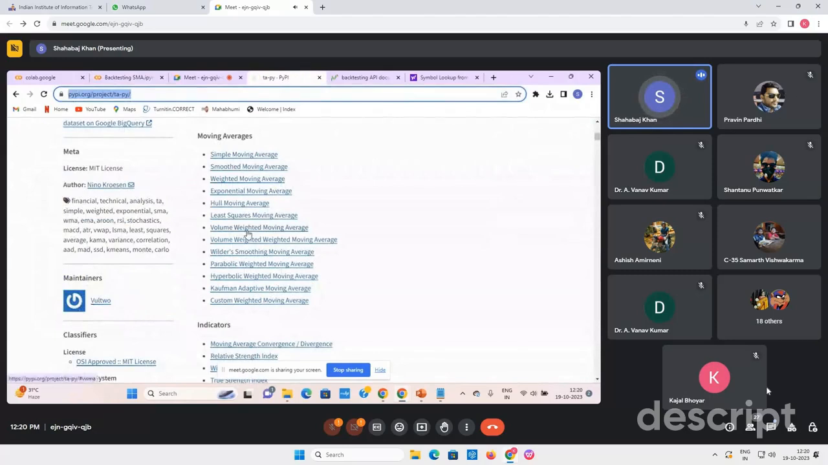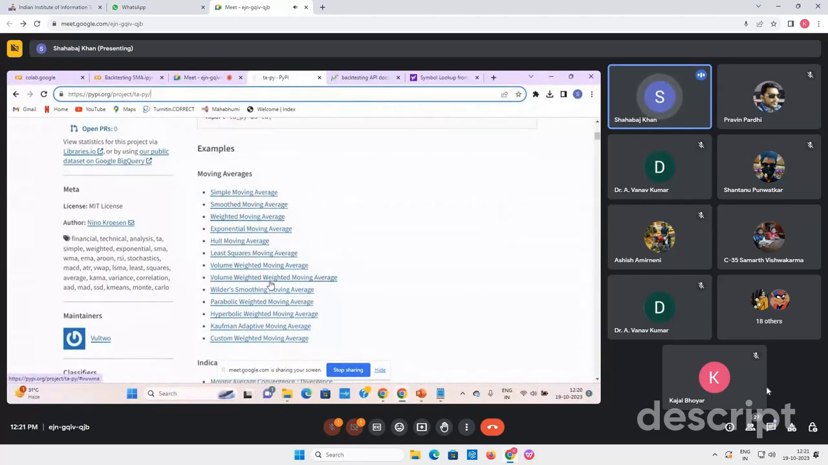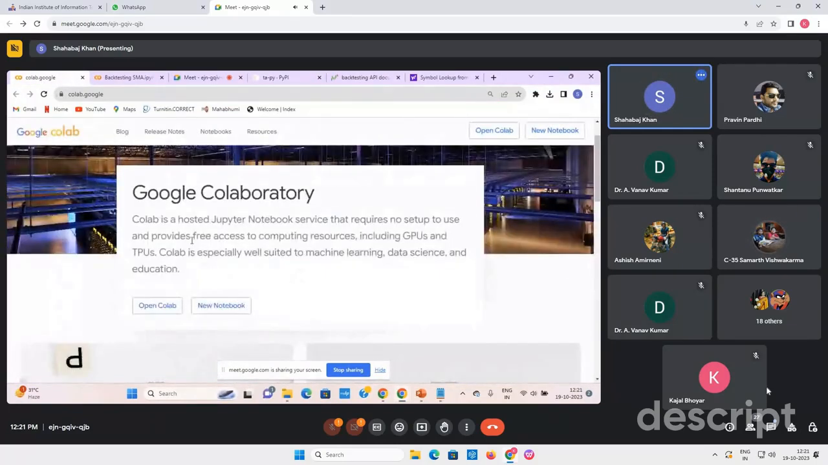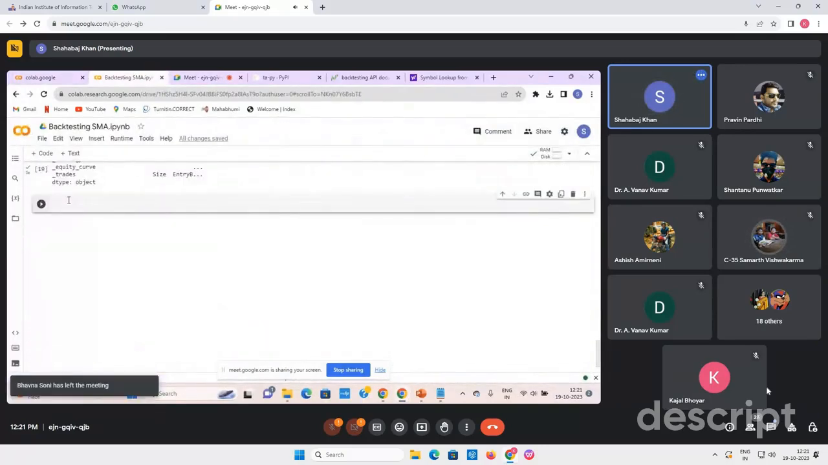So technical indicators you can find from this website. There are many available functions like simple moving average, smooth moving average. So based on your requirement, you can pass your technical indicators and you will generate the buy sell signals. Okay, fine. So let's plot the result.